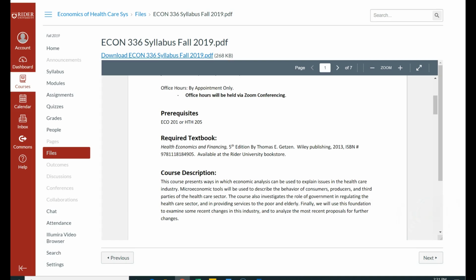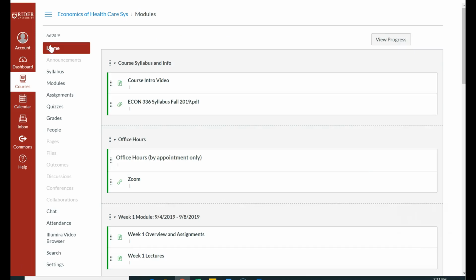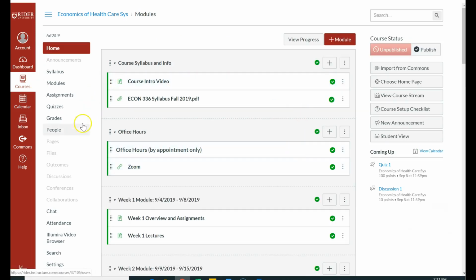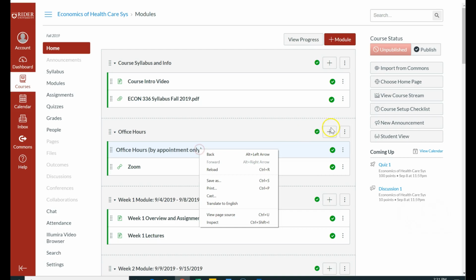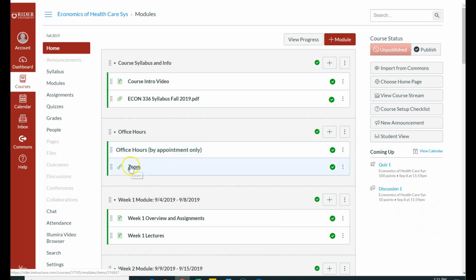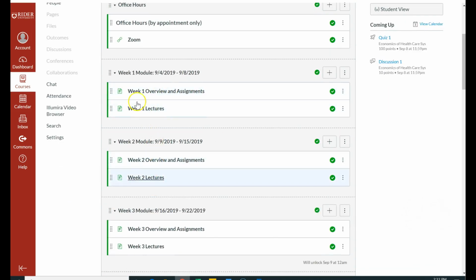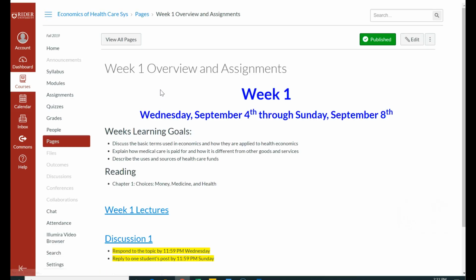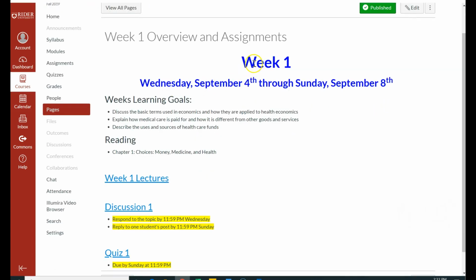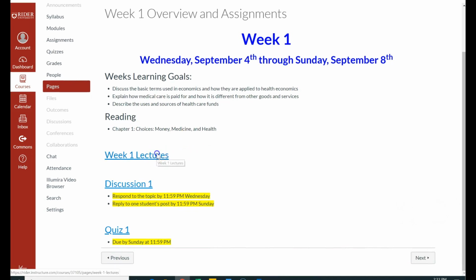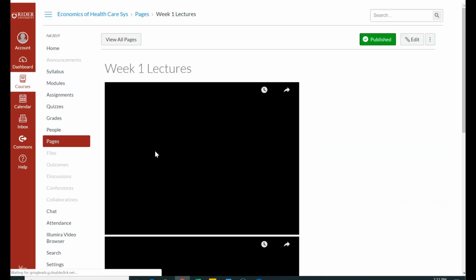So let's go back into Canvas here and go back to the home page. So within here, the office hours, it'll be done through Zoom, so there's a link there for that. And then we have the different modules for each week and what the dates of that week are. And so if you go into any given week, you're going to see the week, what week it is, the date, the learning goals, the required reading, and then the lectures. So let's go into the lectures here.